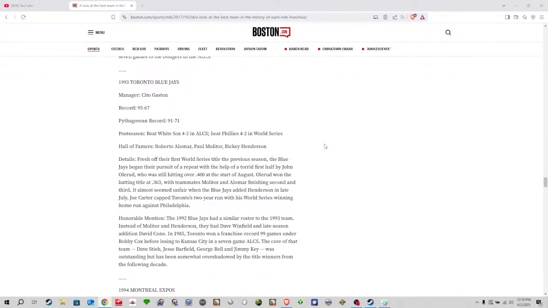The 1993 Toronto Blue Jays managed by Cito Gaston. And now it looks like this is the first manager I'm seeing here that's not in the Hall of Fame. Anyhow, 95 and 67 that year. And of course, we know what happened in that World Series. Okay. So the Hall of Famer is Robbie Alomar, though we kind of spit his name out a little bit, with Paul Molitor and Rickey Henderson. If you don't know, of course it's the sexual abuse thing, whatever. Okay, but anyhow, good team, Blue Jays.